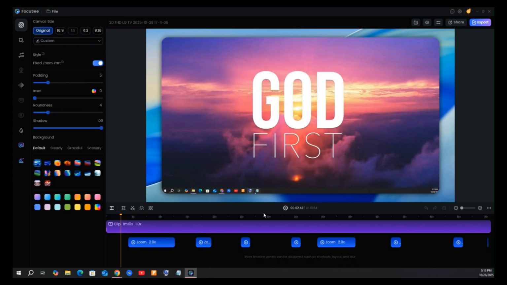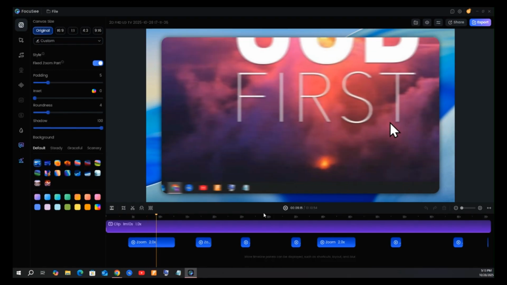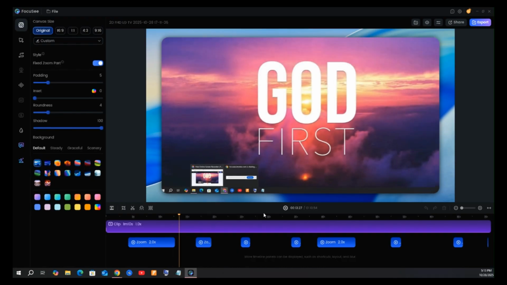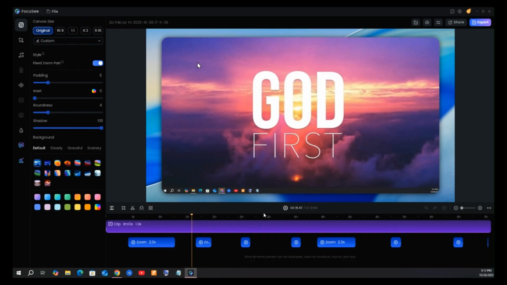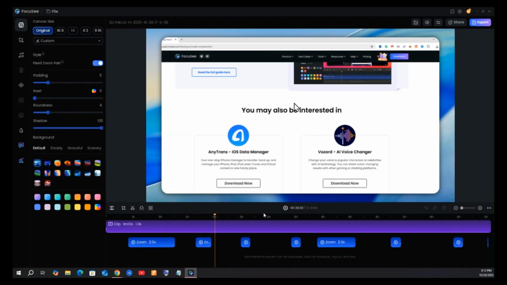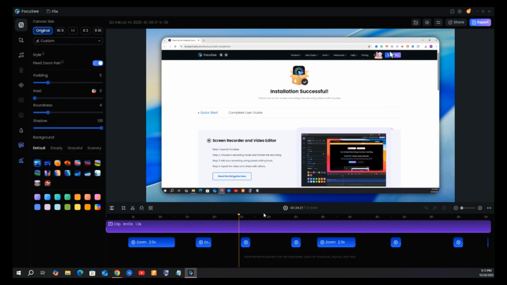The AI has already analyzed your entire video. You don't have to click analyze or wait for it to process. It's instantaneous. The first thing you'll notice is your video isn't just a boring, static recording anymore. Play it back and you'll see Focusee has automatically added smooth zoom and pan effects. It intelligently figures out where you're clicking or where the action is happening and creates dynamic movement to follow it.